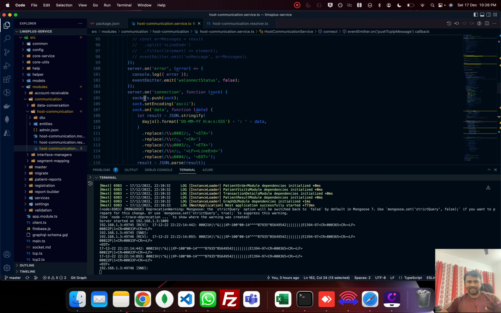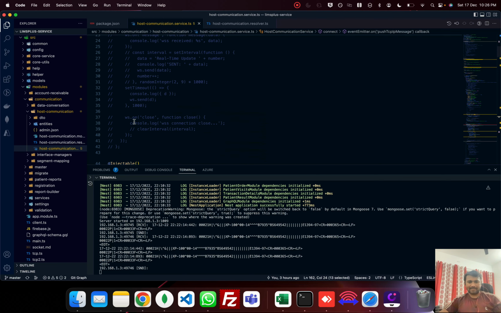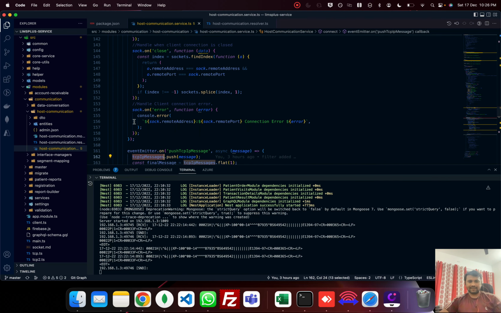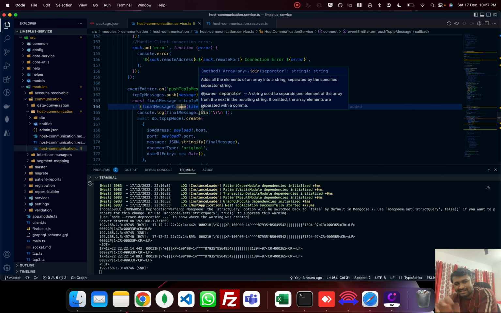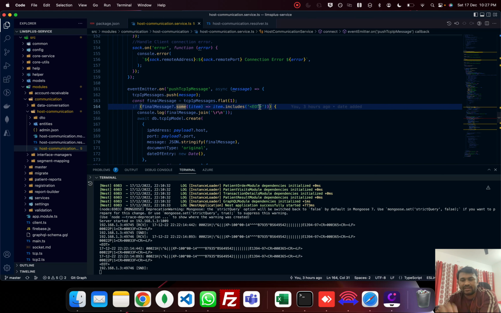Inside, we are creating a global let TCP IP message, and inside the event we are pushing each message. So multiple messages from the machine, and after that one condition is added. Then multiple arrays are available, so to convert multiple arrays to a single array, we are using flat.